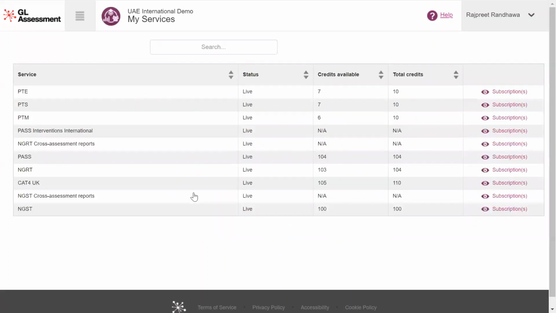So the services tab contains information about which assessments your school has purchased. So if you look, you'll see the list of assessments that you've actually purchased. So if you've only purchased Cat 4, then you'll only see Cat 4. On the right-hand side, moving along, you'll see status, and here is where you can see if your credits are live, if they're pending, or if they've expired.